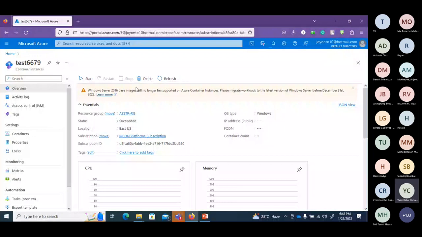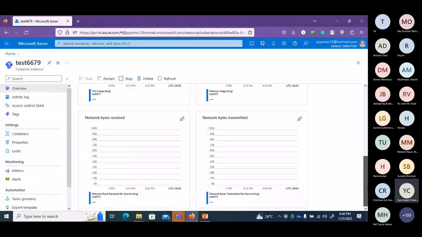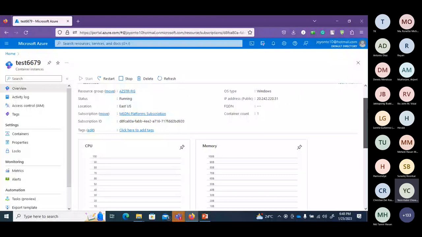So let's check here. It's the starting container. It will take time to create a container. Here you can check the CPU and memory, how it is being used. It will be a graph, showing how your container is using CPU and memory and everything. I think it has started. After it has started, you can check here. There is a public IP address here. So these are the containers.